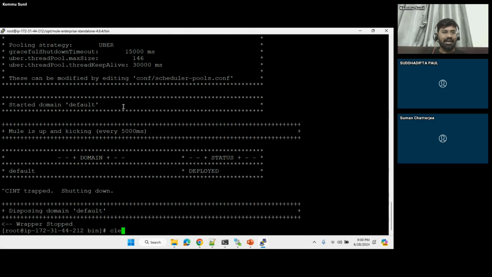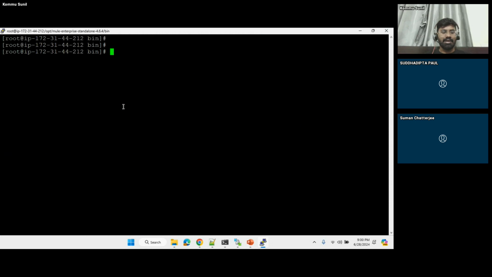Now I have the Mule standalone runtime engine running in the foreground mode. But how do I make it run in the background? Right, I cannot always keep a session open, right? So for that we need to install Mule as a daemon. In Linux you'll call it a daemon, and in Windows you call it a service, right? So both you can do that.